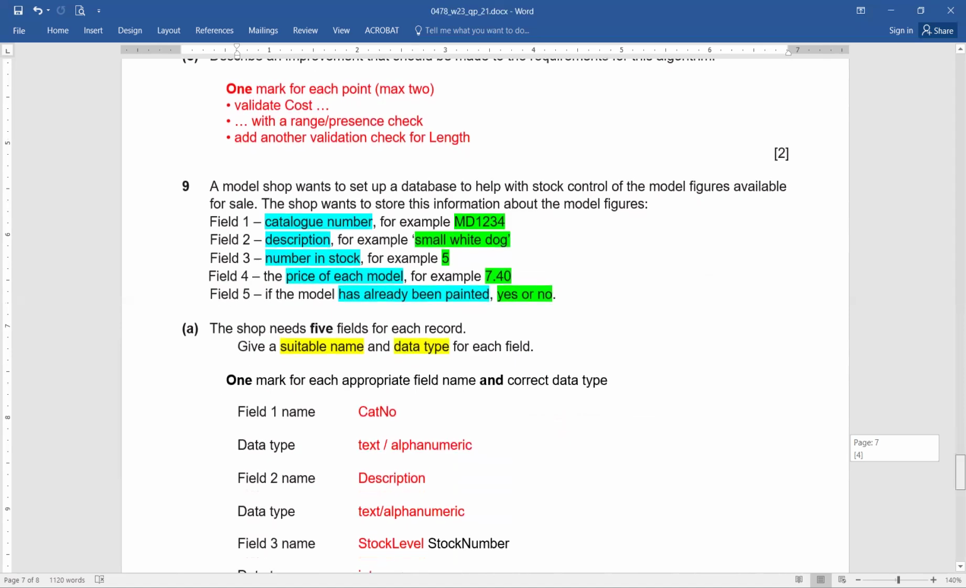Question number 9. A model shop wants to set up a database to help with stock control of the model figures available for sale. The shop wants to store this information about the model figures. What are the fields? Field 1, catalog number, for example, MD1234. Field 2, description, for example, "small white dog", again written within quotations. Field 3, number in stock, for example, 5. Field 4, the price of each model, for example, 7.40. Field 5, if the model has already been painted, yes or no.